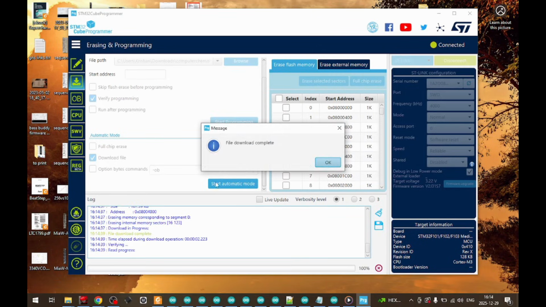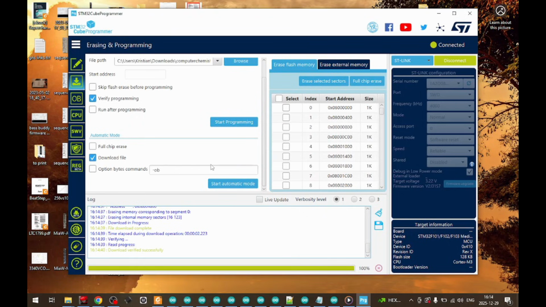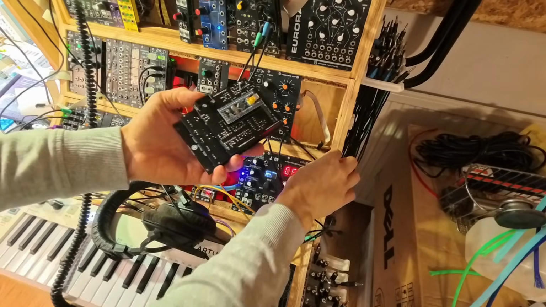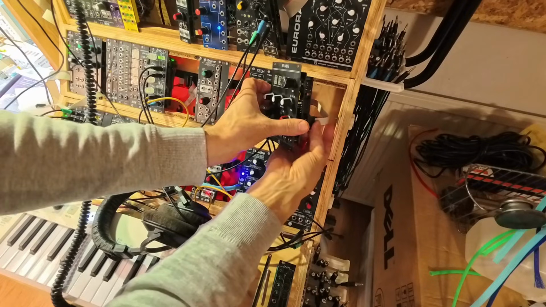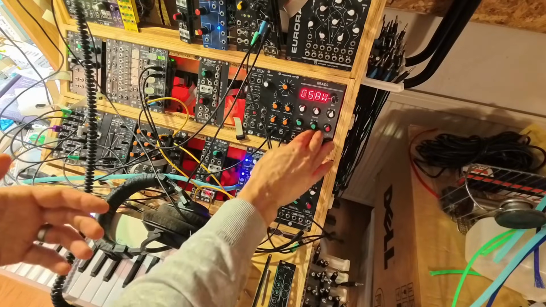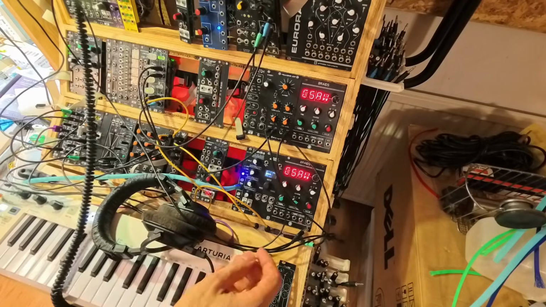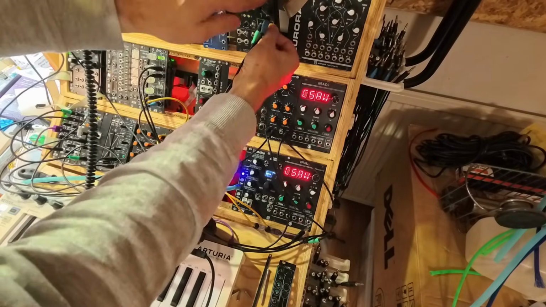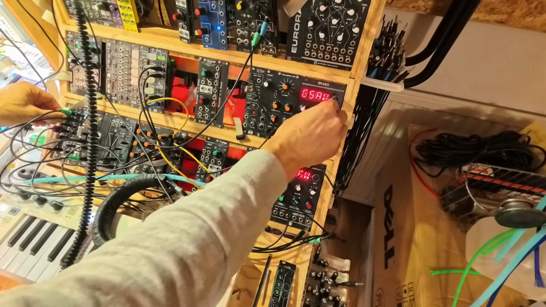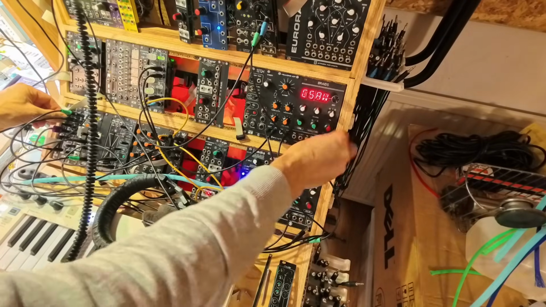It's quite quickly done and verified. So there we have our new software on it. So we place it back into the module and place it back into the modular. And it says seesaw, so that means that it's still working. Let's listen to it. Yep, seems to work.